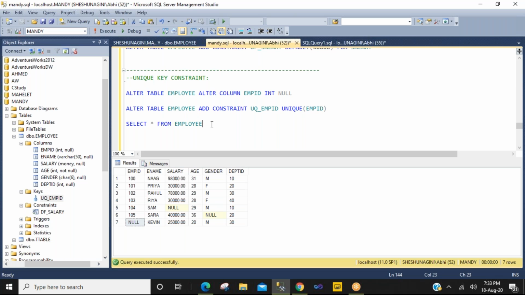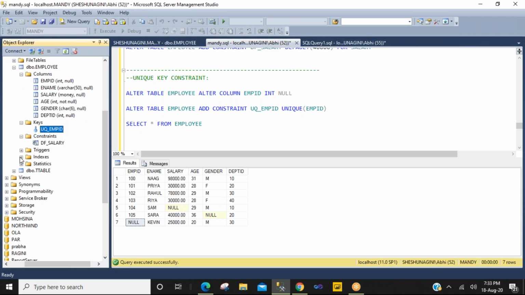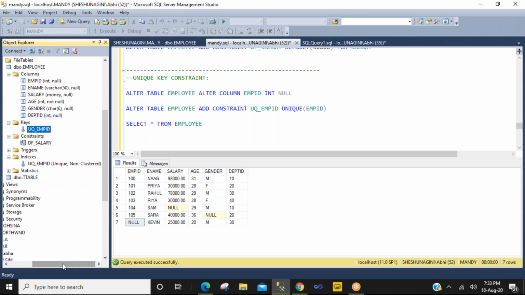So that is the unique key constraint. Simple. Okay. And when you assign a unique key constraint on a column, by default you will get an index. Can you see that? A unique non-clustered index. So when you assign a unique key constraint on any column, by default you'll get this index, a unique non-clustered index. Index means you can fetch the data a little bit faster from a table.